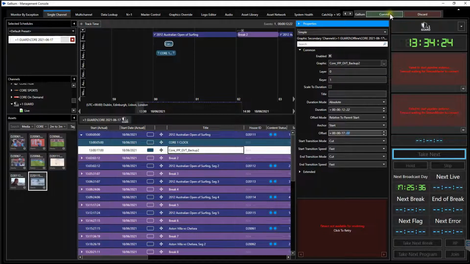I don't have to press commit every time I add a single event. I can add a number of events, and so I'm not going to press commit this time. I think you can see that both of these items are happening at the same time, and if they were on the same keyer, we'd have a resource conflict, which is why I moved the clock to keyer 2.